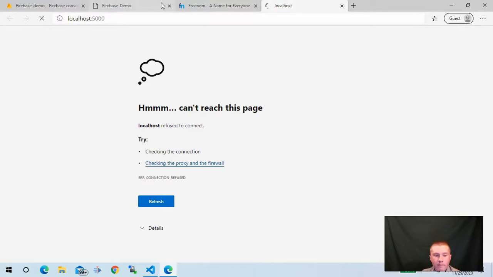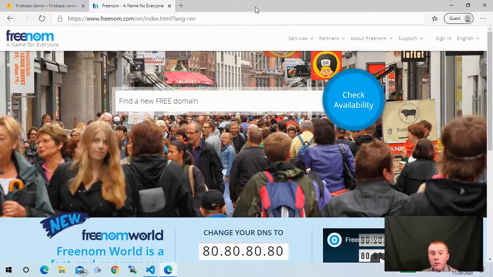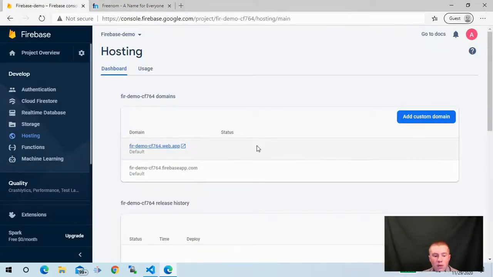Okay, now let me close these. So now it's hosted, and you've seen how to host it. But now you see this blue Add Custom Domain button. So we're going to use free domains offered by Freenom to add a custom domain so that you don't have to deal with this .web.app or .firebaseapp.com. So that's what we're going to do.